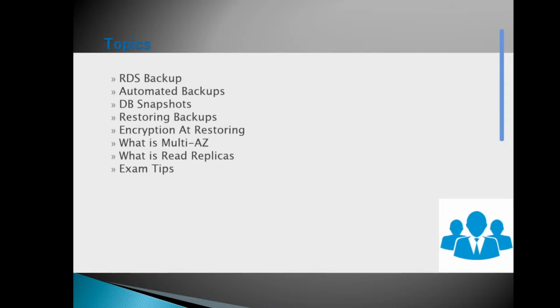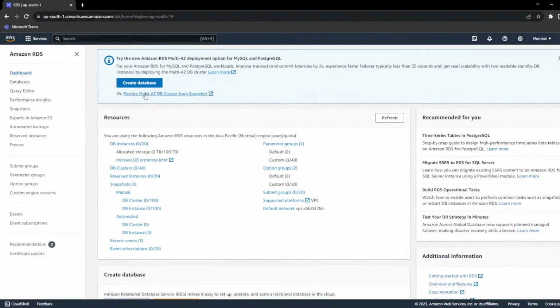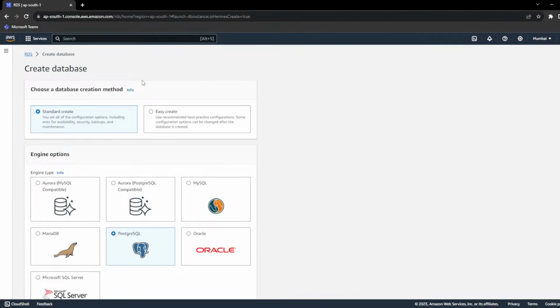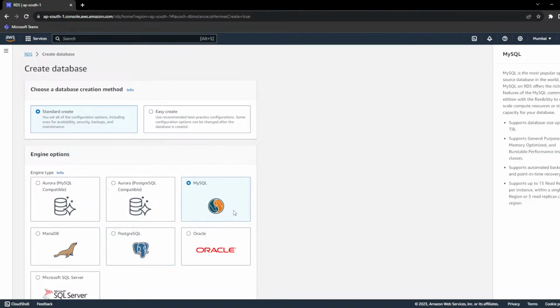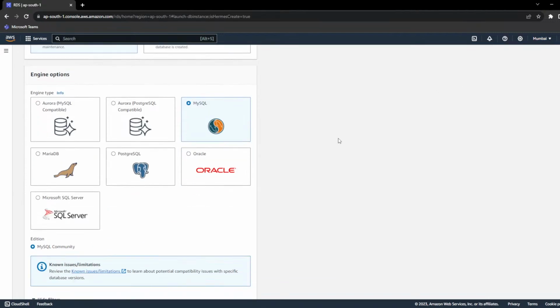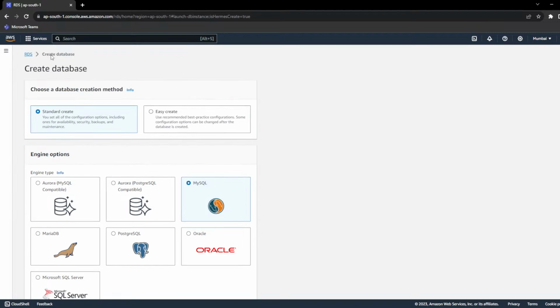Before starting, let me create an RDS instance and show you again, because it will take 5 to 10 minutes for the RDS instance to start. So let's create an instance before going to the theory. I'm in the AWS console, in the Mumbai region. In RDS, just create a database, MySQL.